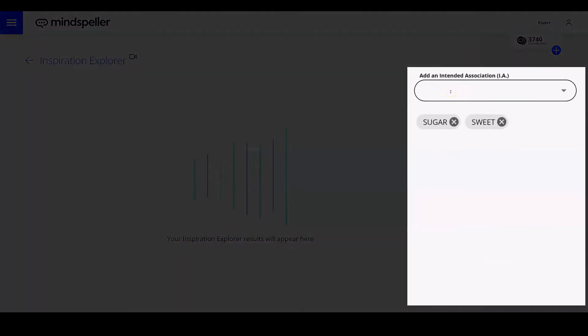Here, we can simply enter the most representative keywords distinguishing our target asset from its competitor based on our competitive profiling result. We'll consider this our intended association long list, and we'll scan the entire Mindspeller network to shortlist alternative themes that might serve as a frame of reference to rebrand Tropicana.